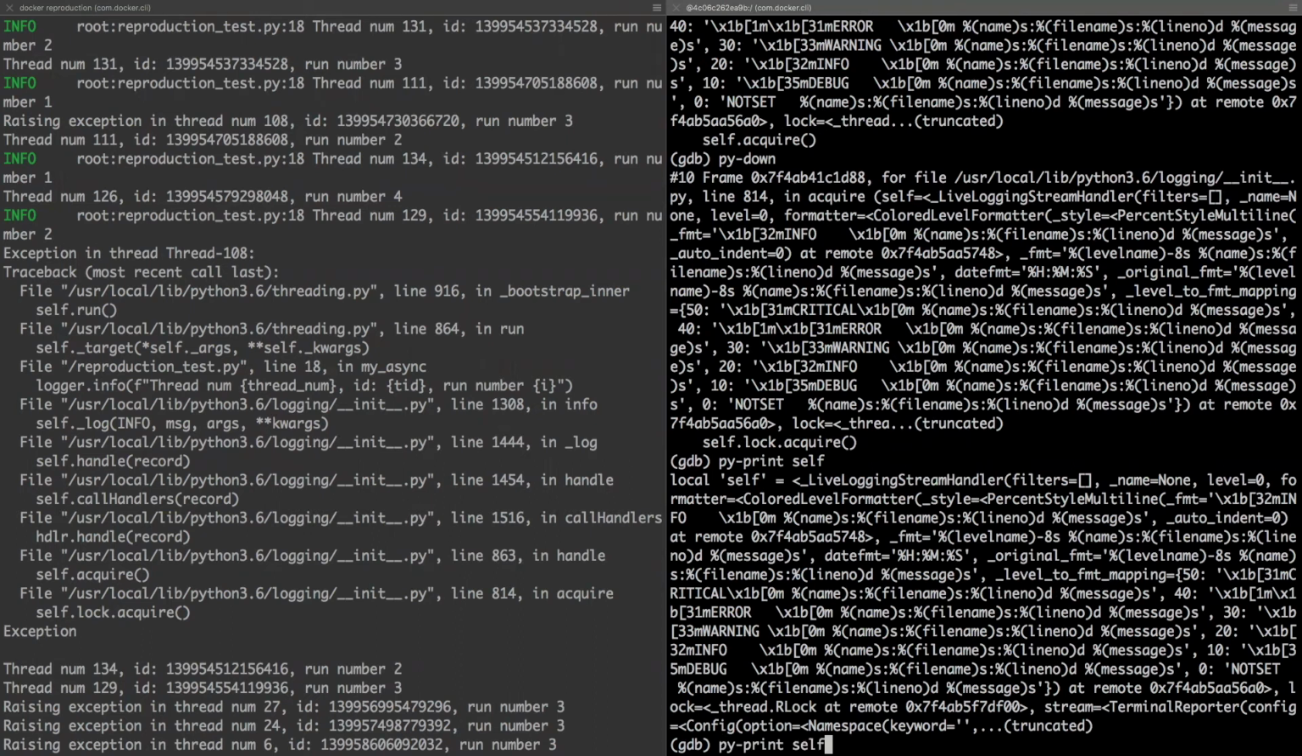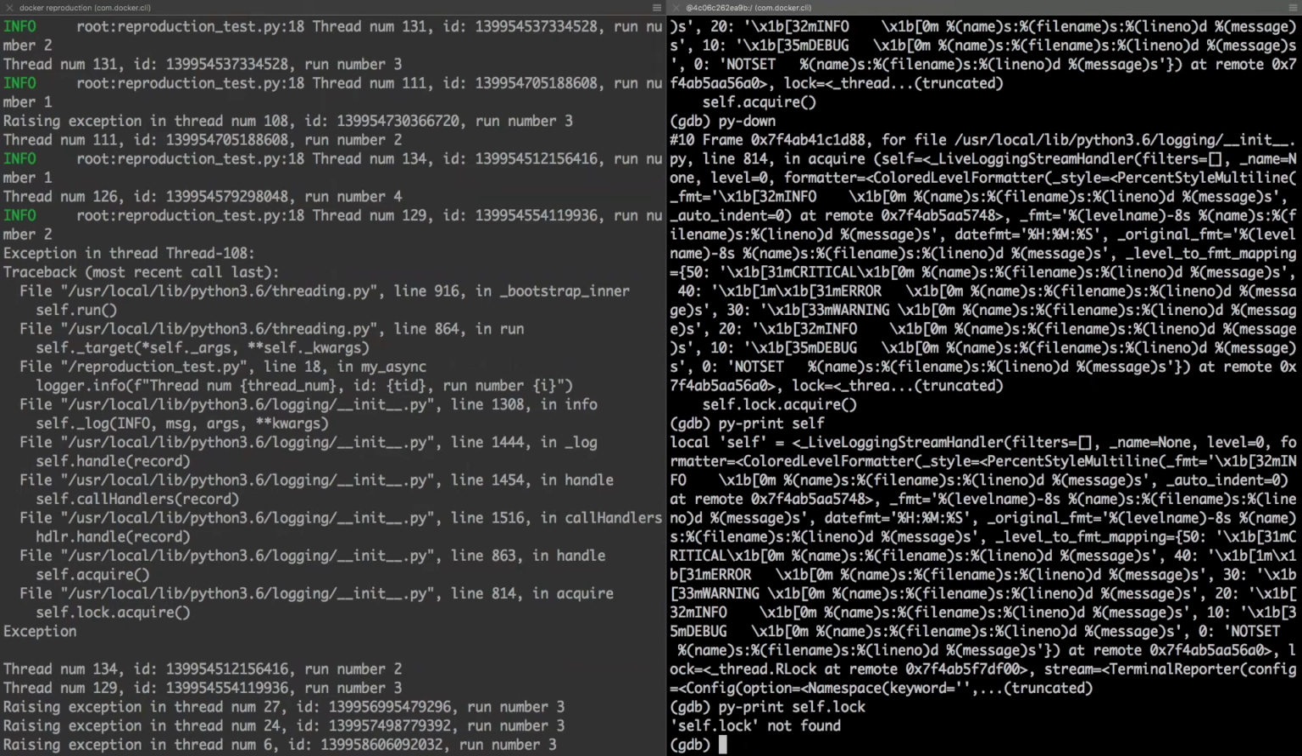So let's try to print self.log. For some reason, we're unable to do that. The reason that we are unable to do that is because we are still a bit limited in the amount of stuff we can do with GDB extended with Python. But the real cool thing about this is that we can even create our own custom commands for GDB and Python.